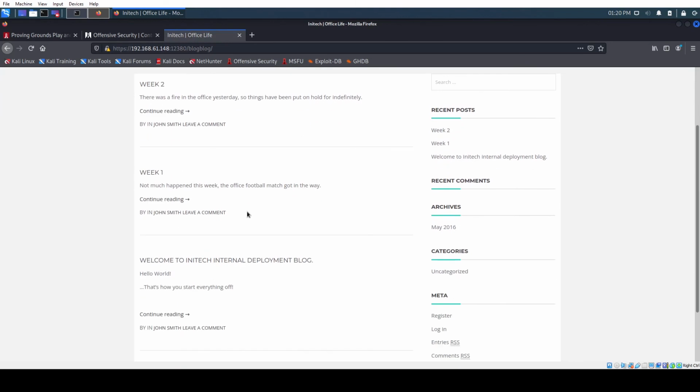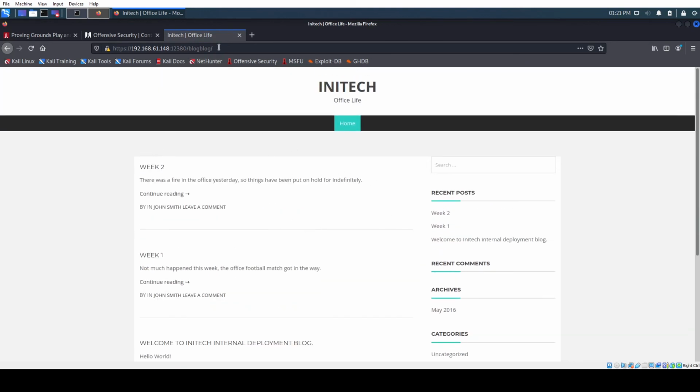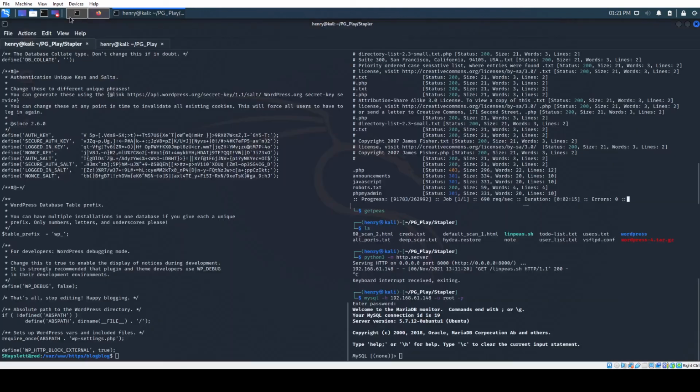So there was something like this, so we could have poked around, things are great, but we know it's on /blog. And because we have this MySQL shell, like I mentioned, there is a way for us to get a shell initially onto the box.